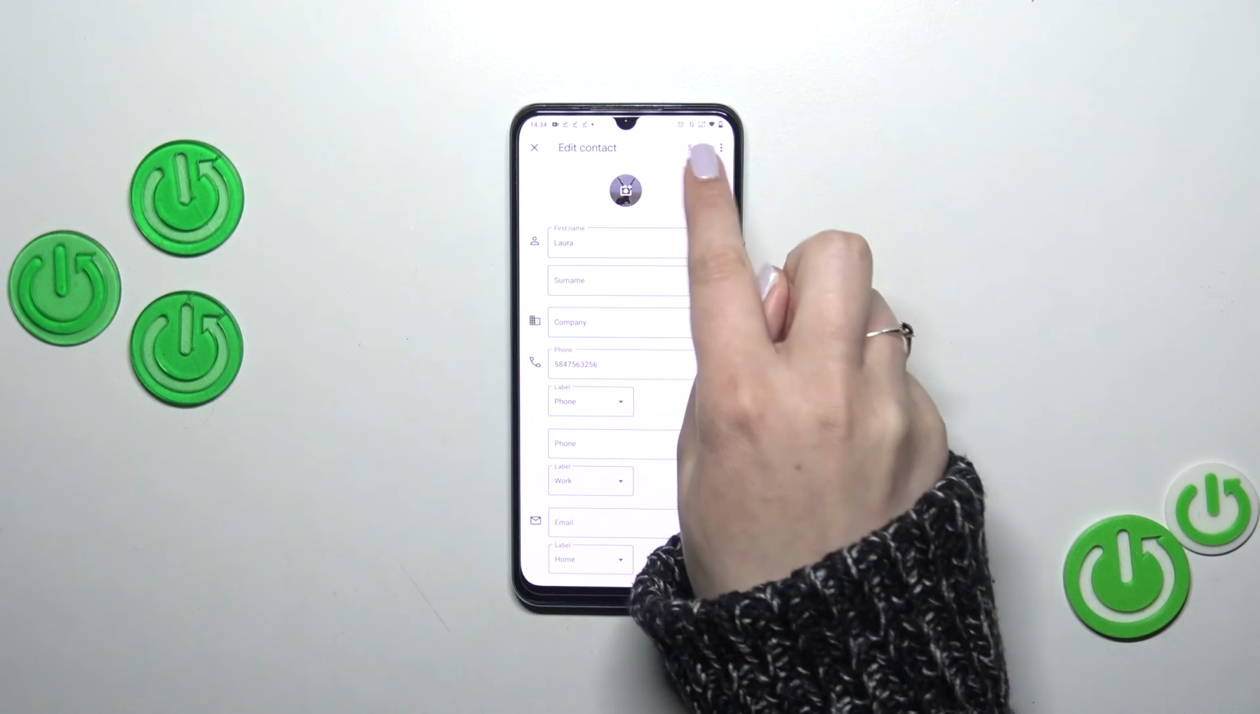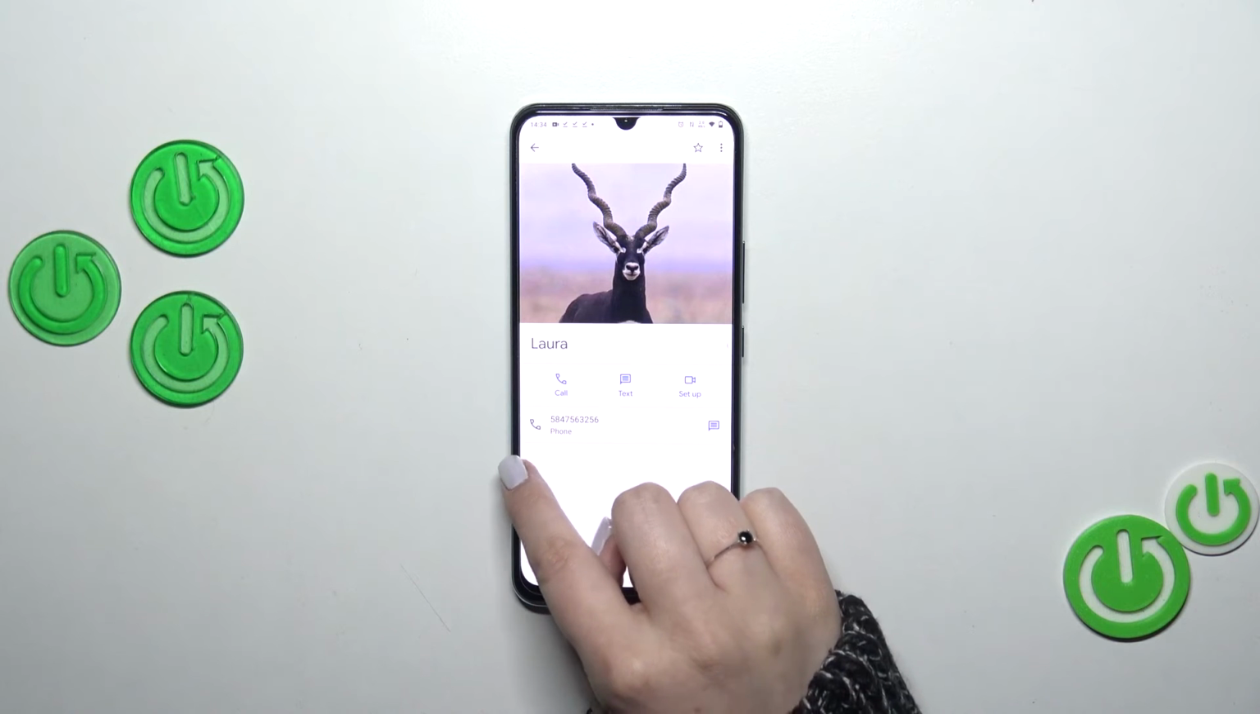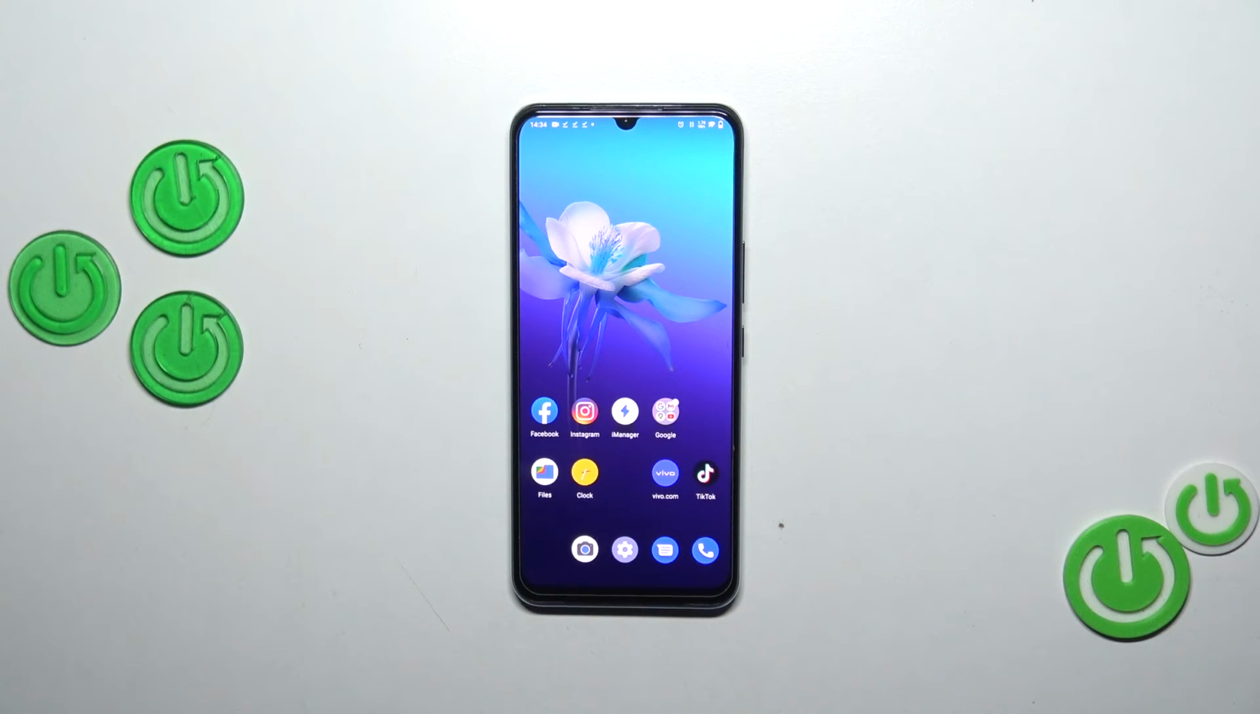So remember to tap on save in the right upper corner, and as you can see, this is how our contact looks like. You will be able to see this photo on the contact list or for example during all incoming calls from that number. So basically that's all. This is how to add the photo to a contact in your VIVO V21e.